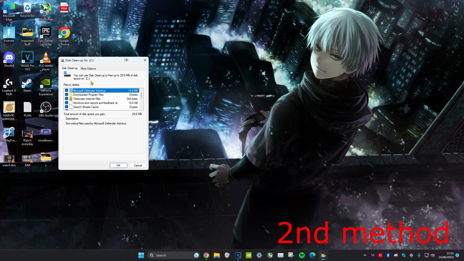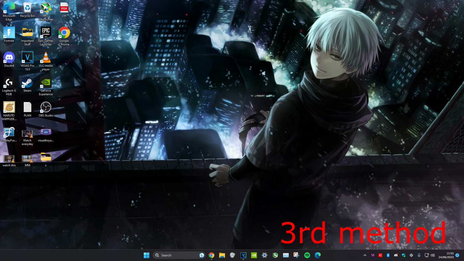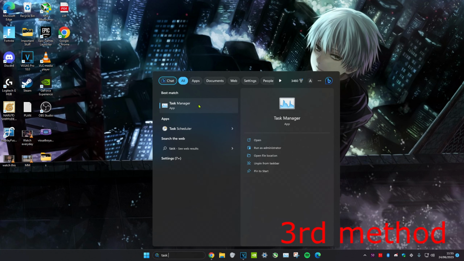Once that's been done, this will come up. Make sure everything's ticked, click on OK again. Click on Delete files. Next, we're going to head over to search and type in Task Manager, click on it.